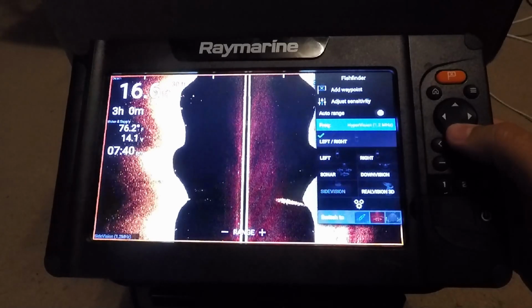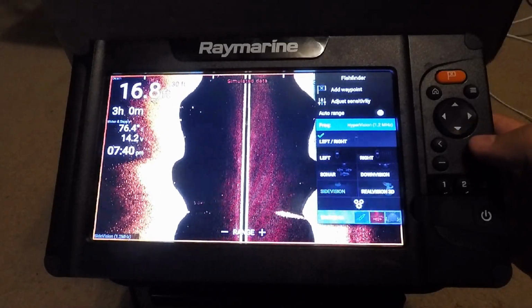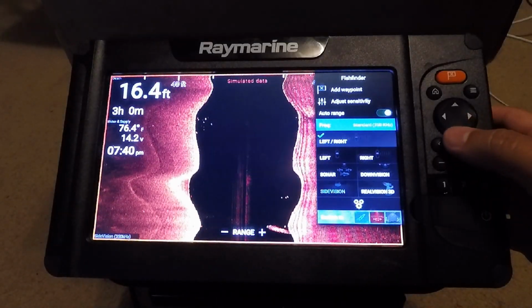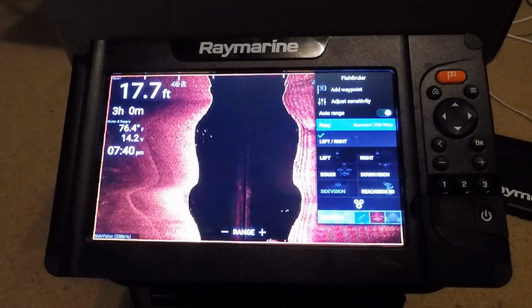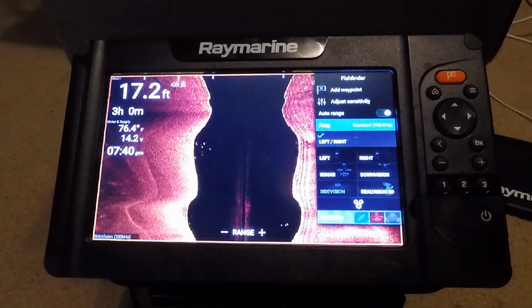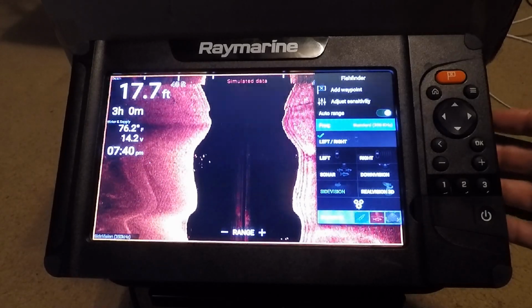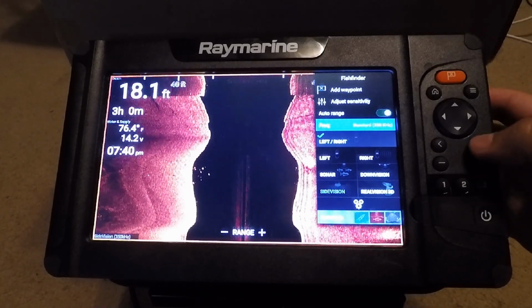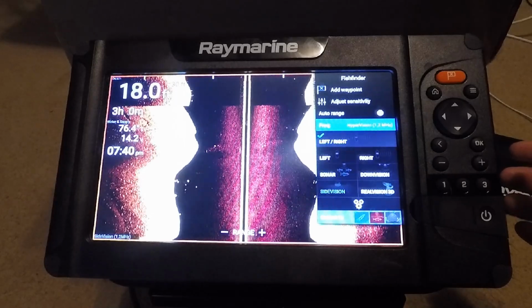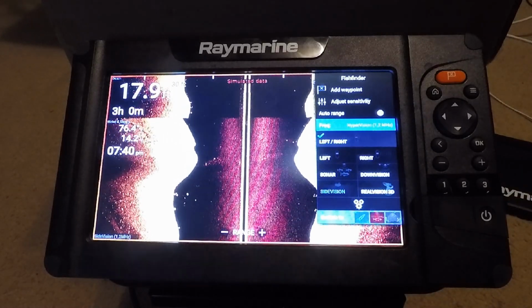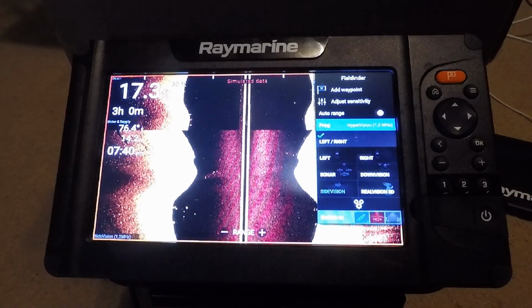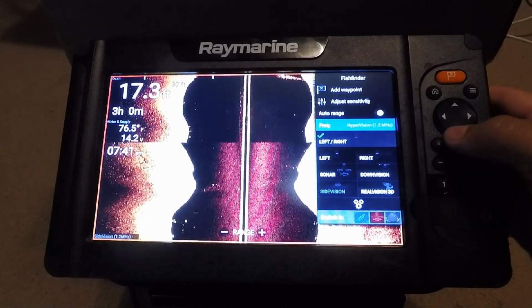Again, with side imaging, you have the option for HyperVision, right? Click OK. We put it in standard vision. You can see what the standard looks like here. We lose a little bit of the definition. It's still good quality. We still see things that are happening here. But if we flip it over to HyperVision, we get a much stronger clarity from what's happening down there. So that's the big difference with that.